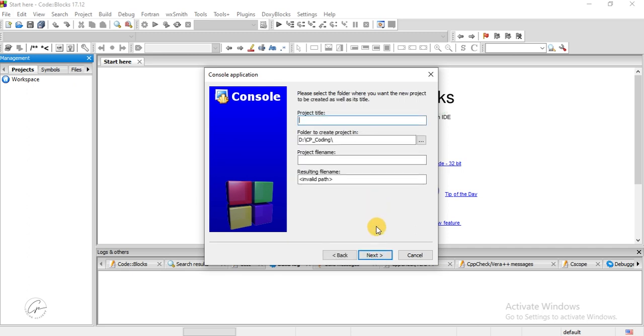Then it asks us for a project title. The title can be anything. For this particular example I'm just going to call it Demo. Then it asks you what folder you want to create the project in. I created a folder inside the Documents folder called CP Coding. Once you've entered all this information, click Next.